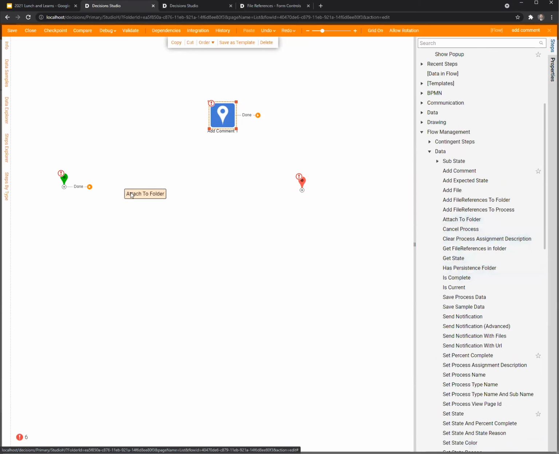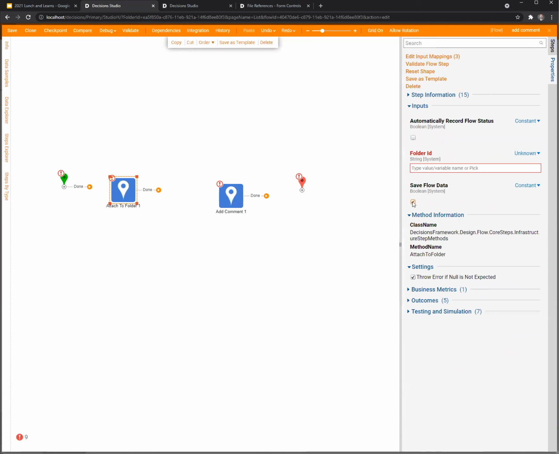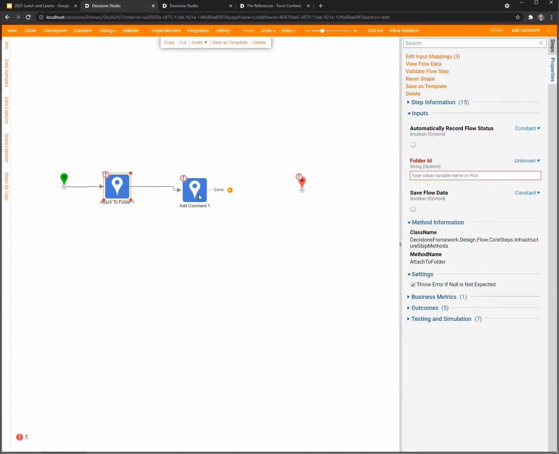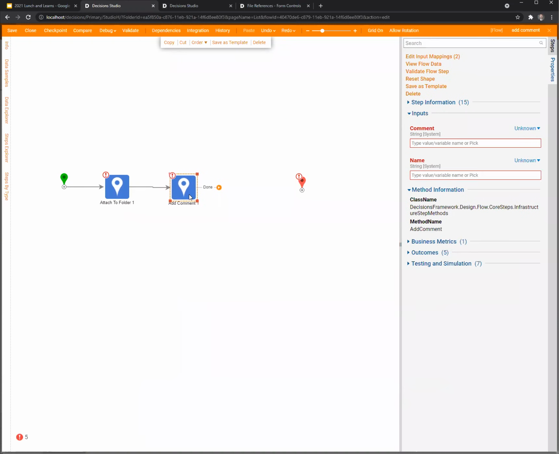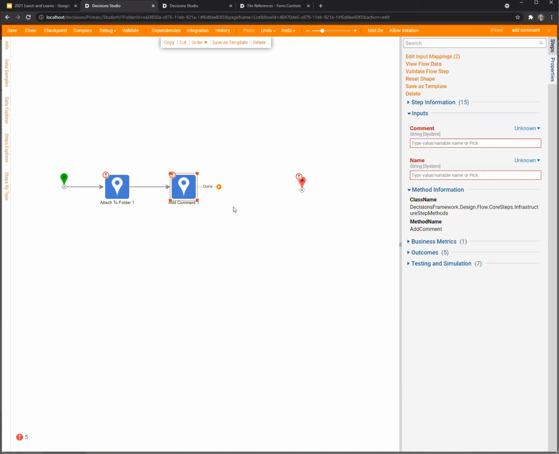The way you can do this is an attach to folder step. Now, save flow data is set on this automatically. I don't like that. You can use attach to folder, pass the folder ID in, at which point the magic comes back in. You can tell my disdain for this step, I think, by talking about it as magic. Attach to folder, if it doesn't have it, builds this persistent context, like a process folder or a case, back into this flow to allow you to do an add comment step.